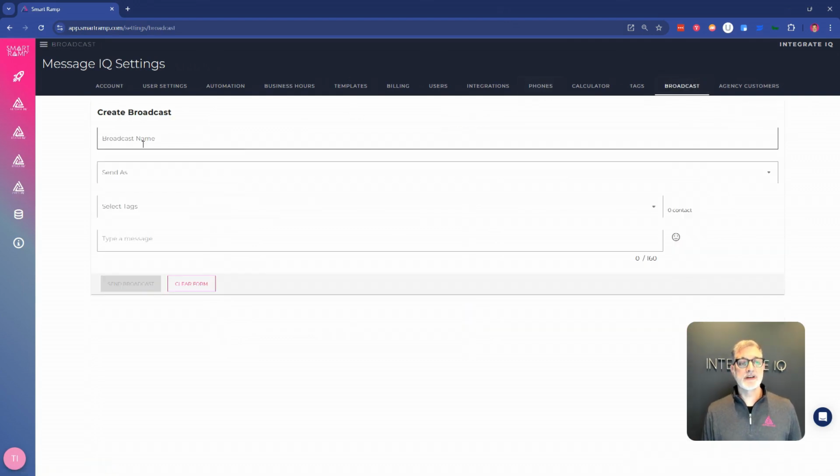Which brings us to broadcast messages. I strongly encourage you to send your broadcast messages from HubSpot. Create a list of contacts that you would like to send that message to. It can be an automated list. It can be a static list. It doesn't matter. And then create a workflow that uses membership in that list as the trigger to send the text message that you create.